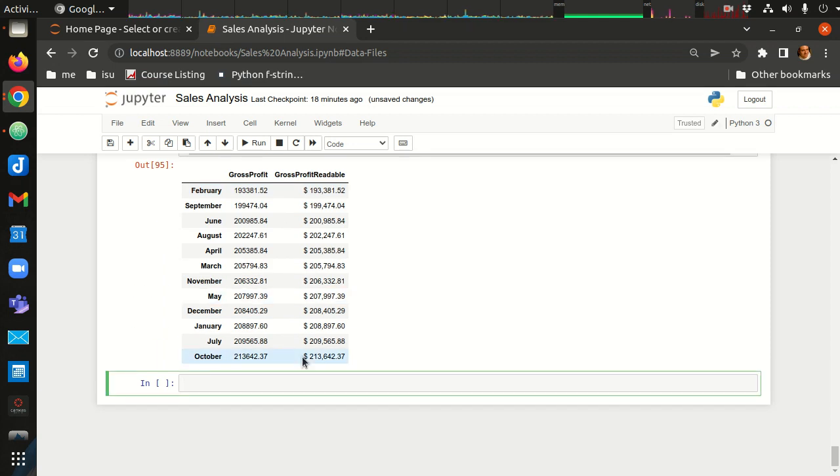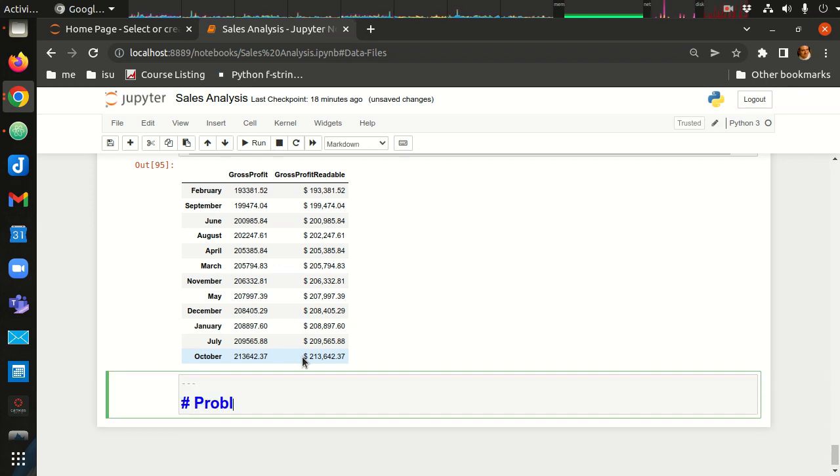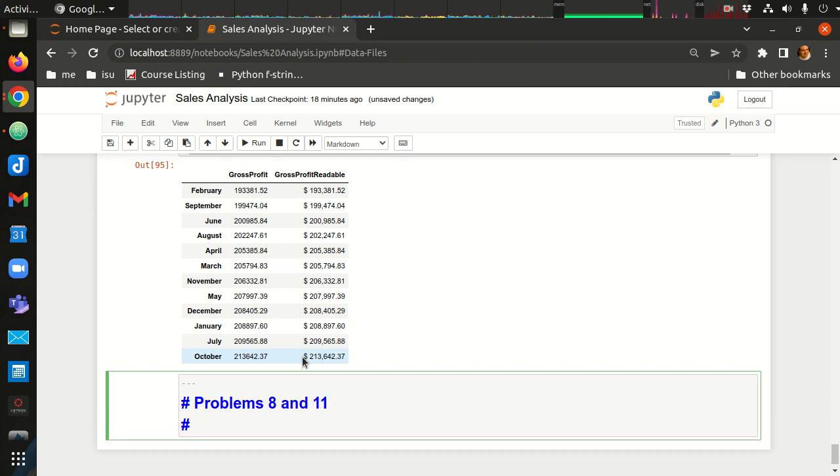And then the last one, we can knock that out real quick as well. So here, escape, markdown, problem, let's see, 8 and 11. And what are they? Scroll to the top.